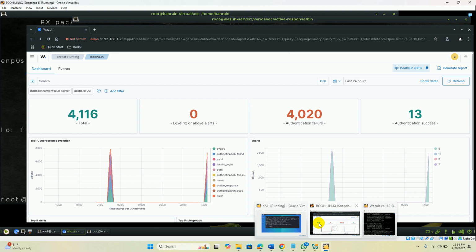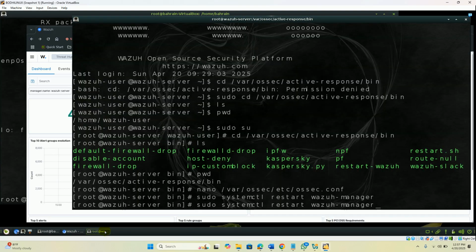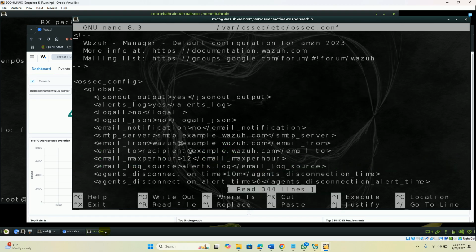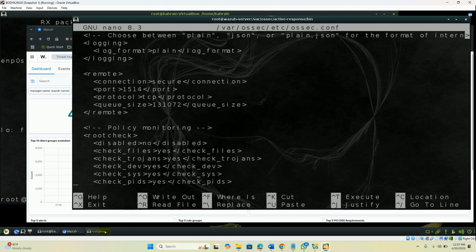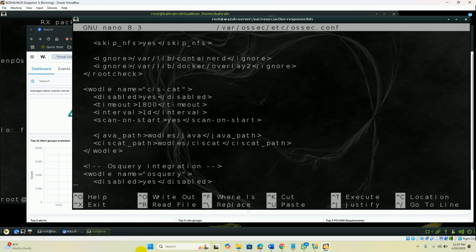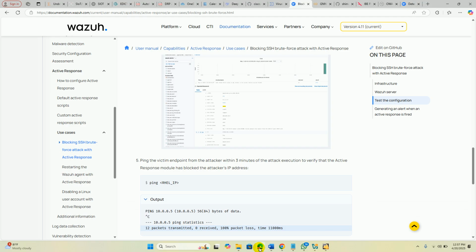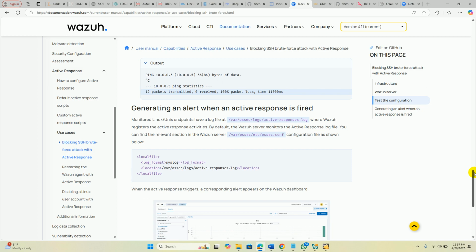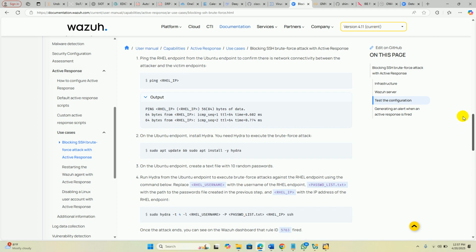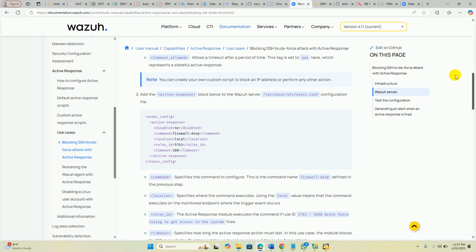responded by executing the firewall drop script, and the traffic from the Kali system is blocked. So this is a very important configuration file in which we did all these things, and it is clearly given on the WAZUH website. So the traffic is blocked perfectly and we are not able to perform.